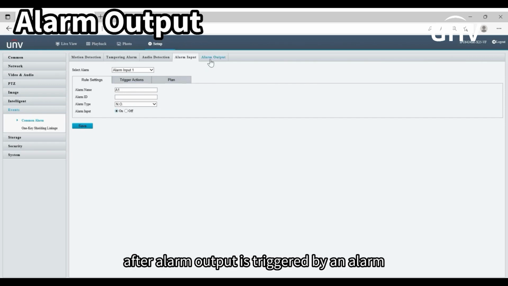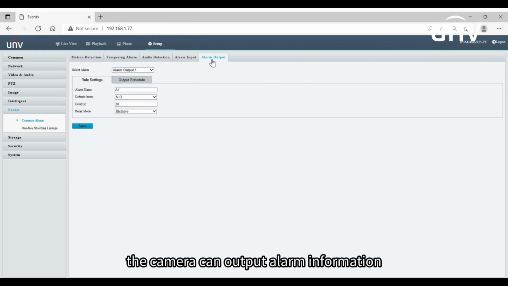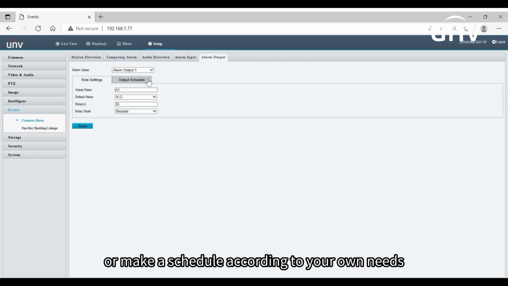After alarm output is triggered by an alarm, the camera can output alarm information to the third-party device if alarm output is set correctly. Configure the rule settings or make a schedule according to your own needs.